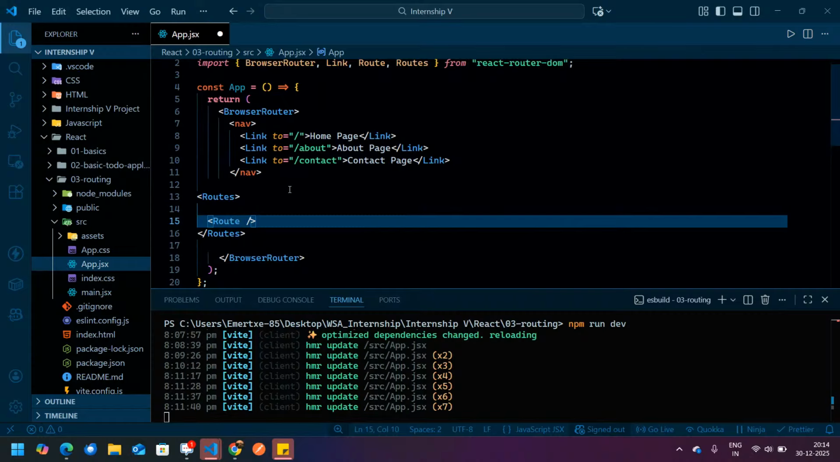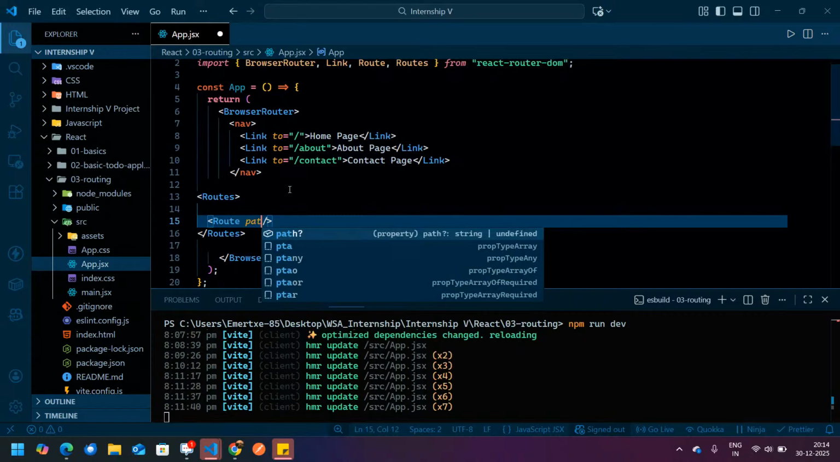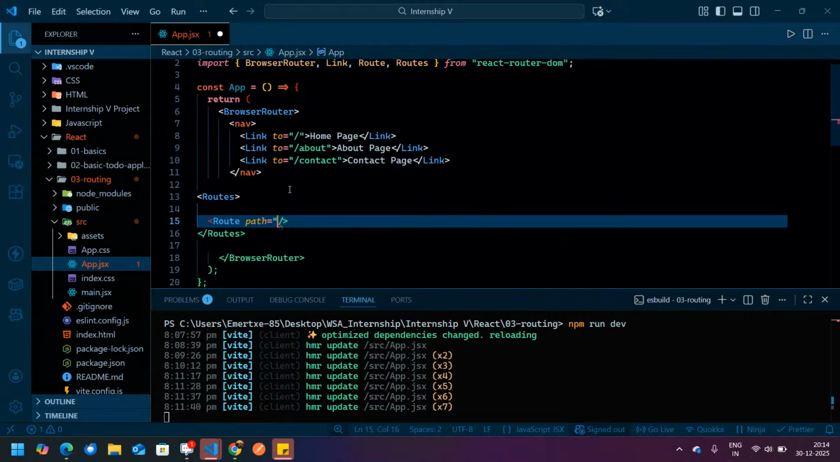Again, route is coming from. In this, what you have to do, you have to specify what is the path. The path is /. In this /, what element is going to be rendered? What element is going to be rendered, guys? Can you tell me? This element is called home page.